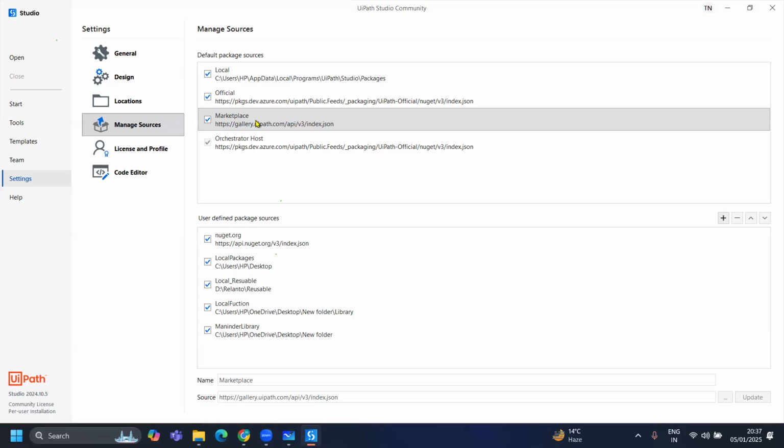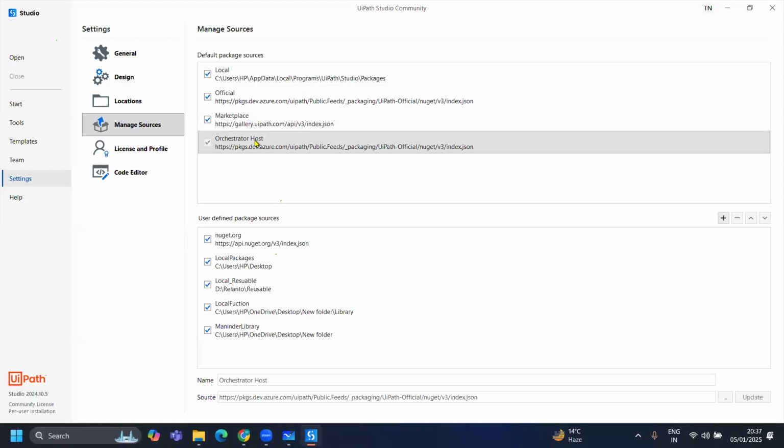We can create something and say, I'm not a UiPath employee, but I want to do some good things, so I will give this to people everywhere and spread it on the marketplace. Orchestrator host means in your orchestrator there can also be packages, right? So you can take all these packages, and they will all be visible. So this is managed source, meaning from these sources you are fetching the packages.